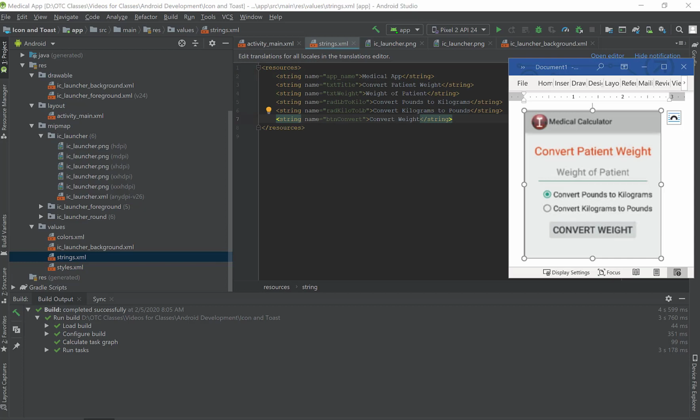Okay, so in order of the fields that are going to go onto our page here, or onto our view, we have a string called text title, which will be this label up on the top, convert patient weight. We have ID will be text weight, and that's going to be our number field right here. Weight of patient is the hint.